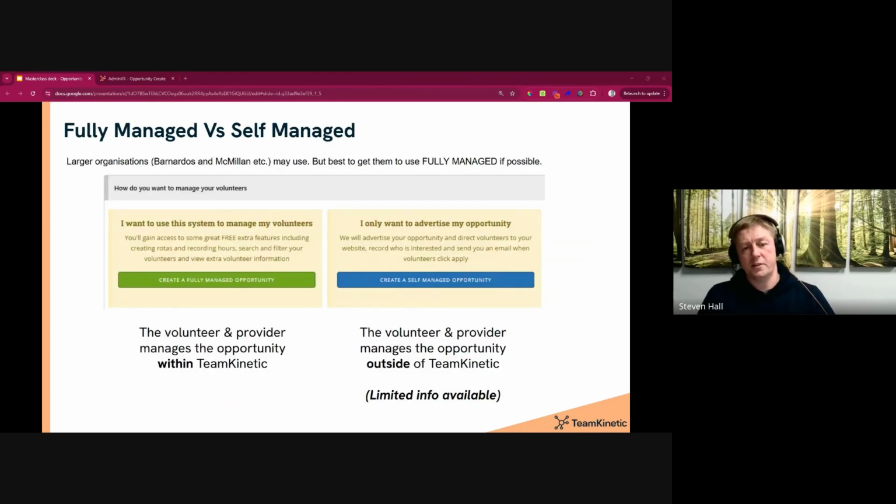So one of the next things we need to think about when you're creating an opportunity, because I've planned this out kind of sequentially for the questions you need to ask yourself by the screens that appear when you create the opportunities, is: is it a fully managed or self-managed opportunity? Now, most opportunities are fully managed. If you choose a fully managed opportunity, you're saying, okay, we're going to manage it inside TeamKinetic. The volunteer and provider both manage the opportunity within TeamKinetic.